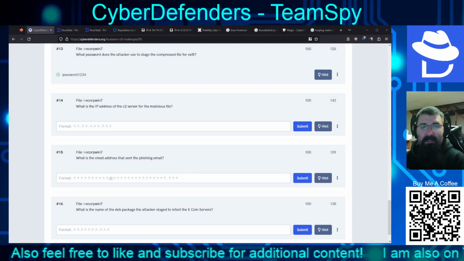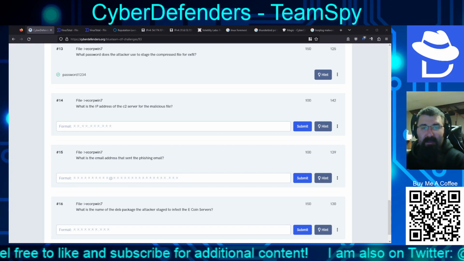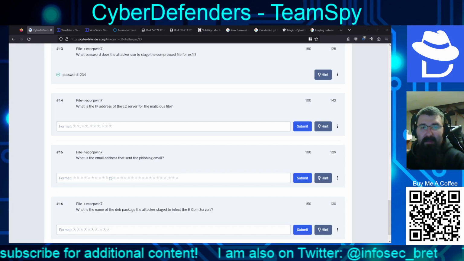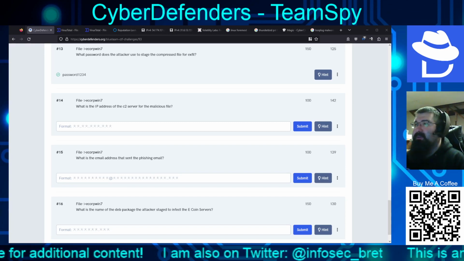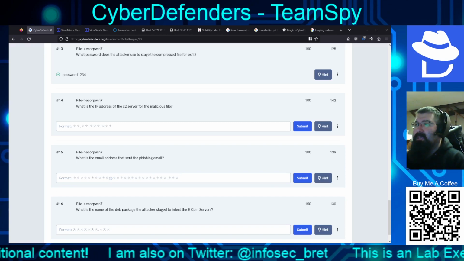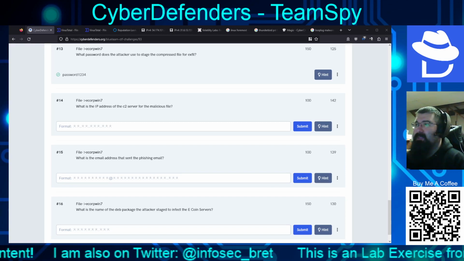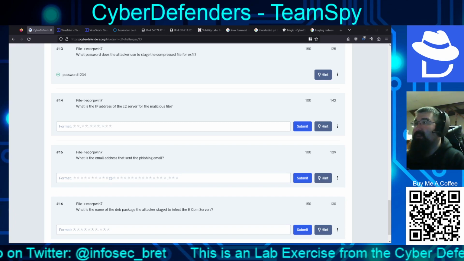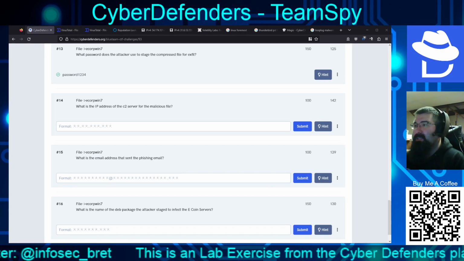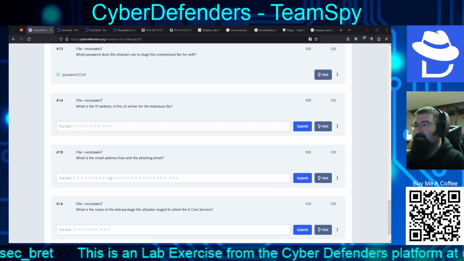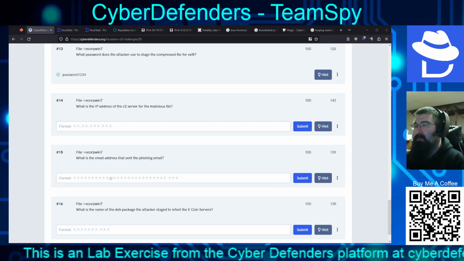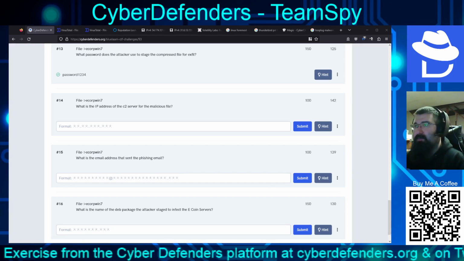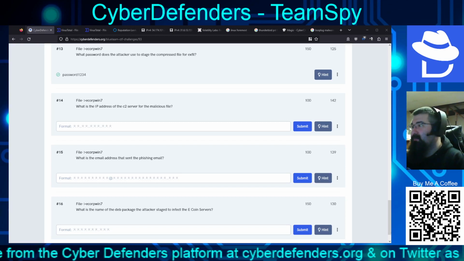And then we need an email address to send a phishing email and the name of the deb package the attacker staged to infect the eCoin servers. Which makes me wonder, because there was a Bitcoin master, and then there was an eCoin dash something dot zip off that previous portion. So I wonder if that's going to come back, and we'll have to carve that out to try to take a poke at it. That's still going, so I'm just going to pause and pick back up.